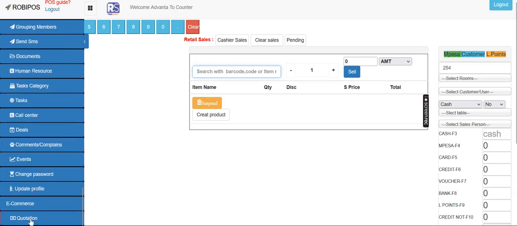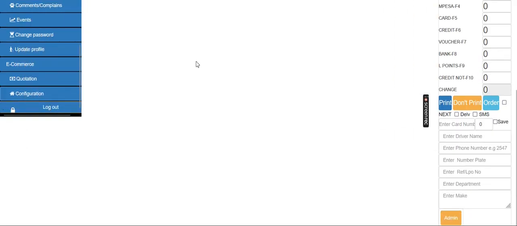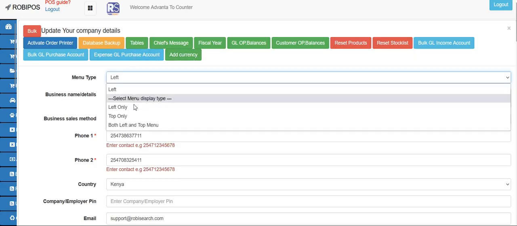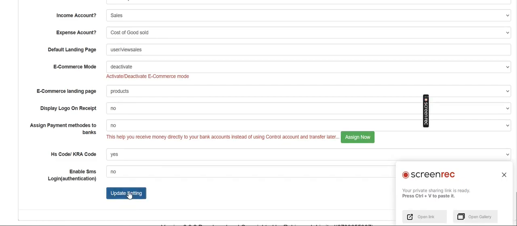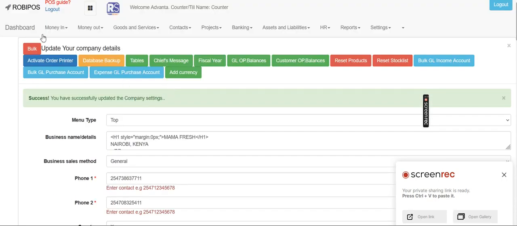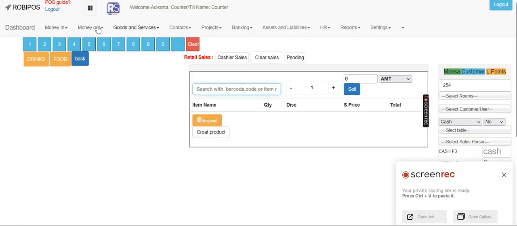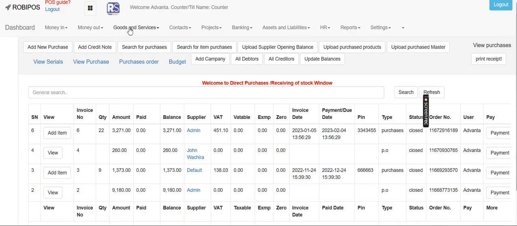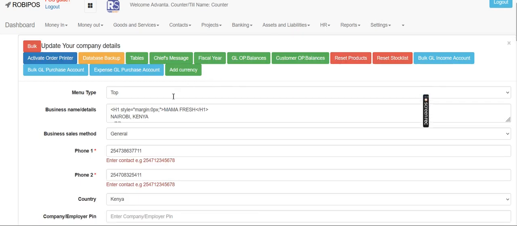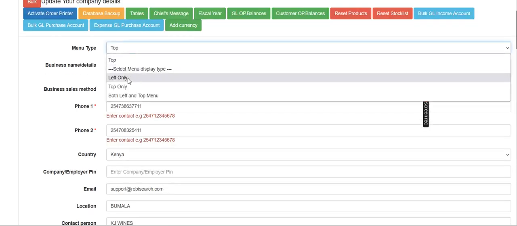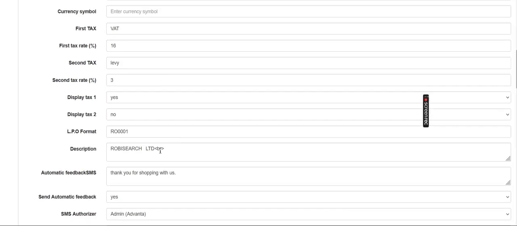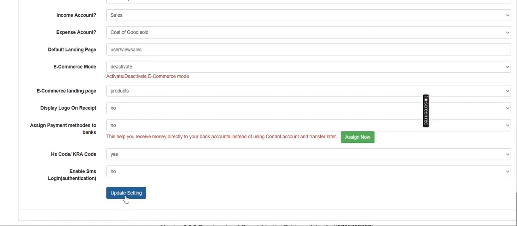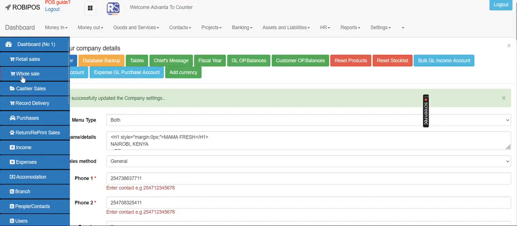Or you can come here, go to the system, click on configuration. Under configuration, you can say I want only top. Mostly we do this one for ERP, for people who use ERP. So we'll only have the one on the top, and the one on the left won't be there. So you can change as much as possible. For now, we'll put both left menu and right menu. So you log into the system and you click on update.